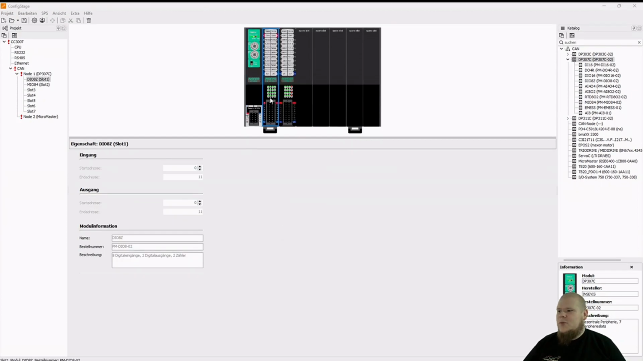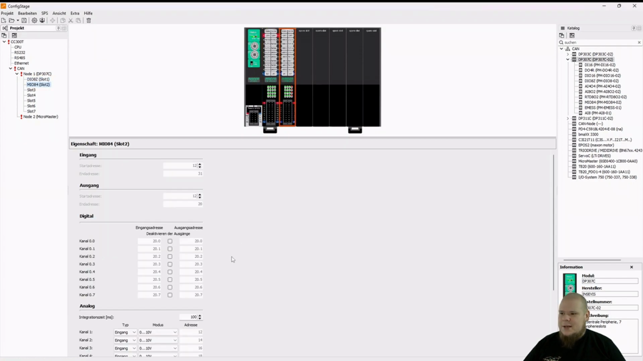Some of our peripheral modules, like the PMDI08Z and the PMMI084, need special function blocks if they are operated on a decentralized peripheral. These are available for download on the INSEVIS homepage. Of course, they are also linked here in the video description.